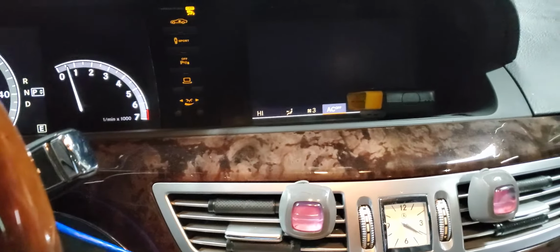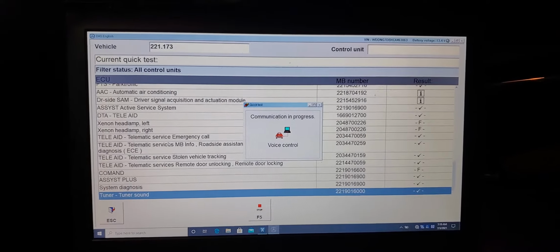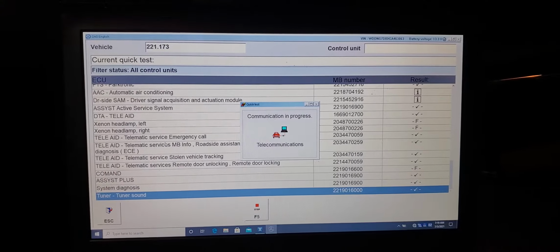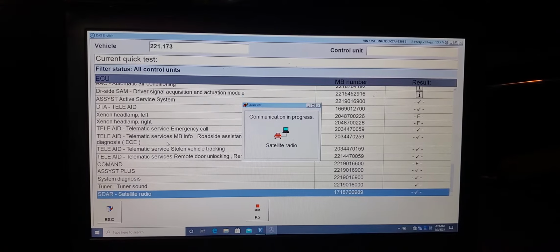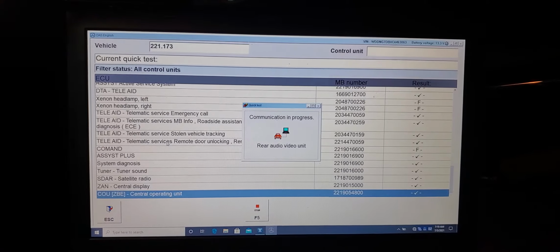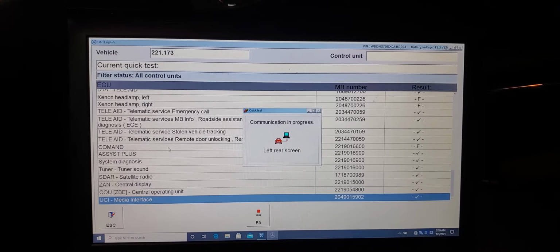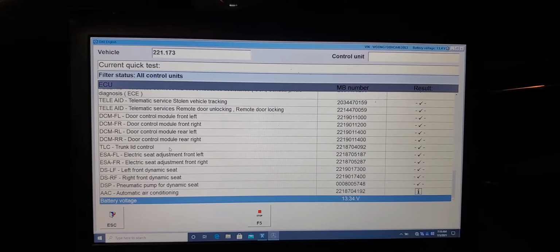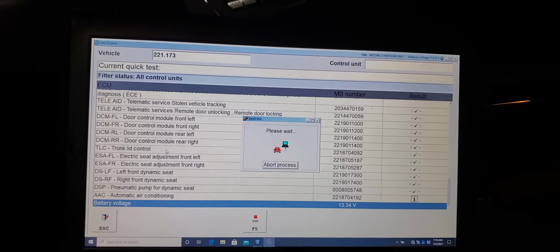I don't want to play music because I have a YouTube channel and they give me copyright claims. So I'm going to go here. Please, if you are working on European cars, if you specialize in Mercedes, get Mercedes tools. Believe me, you will be in very good shape and you will have no problem at all.